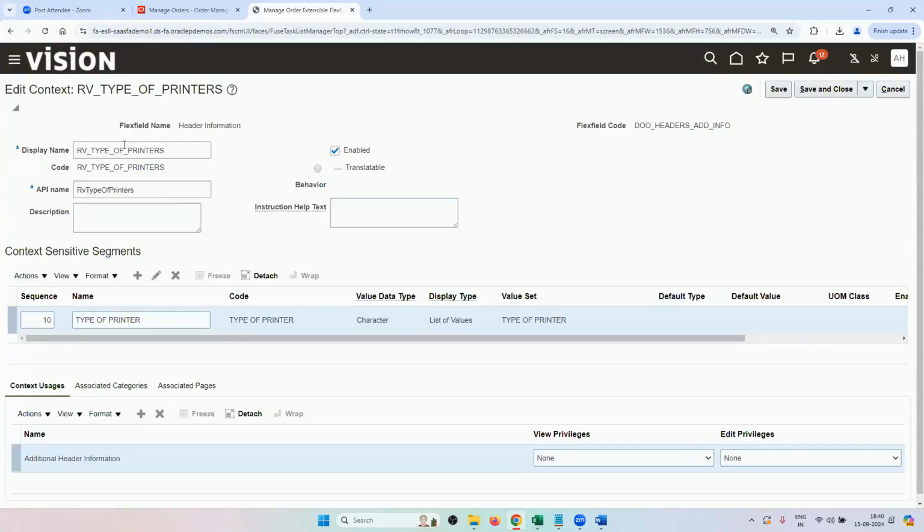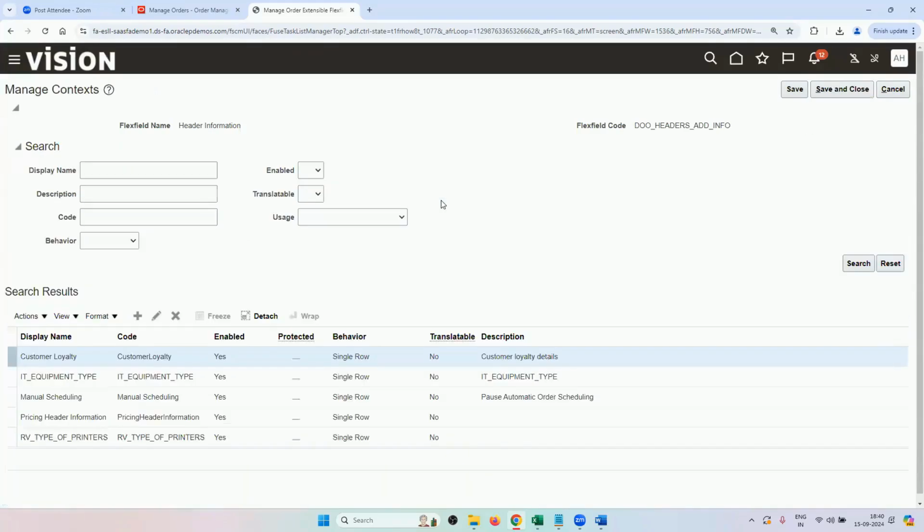So I've done two things. I've defined my context and context sensitive segment, right? This is it. Click on save and close. And click on save and close again. See, this is appearing. RB types of printer. This is a context. This is appearing.